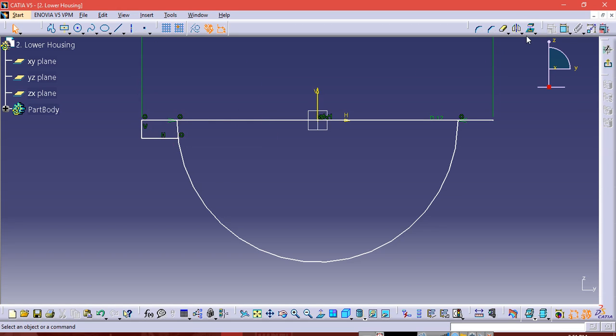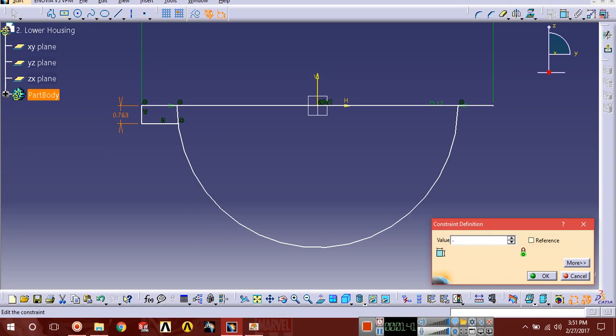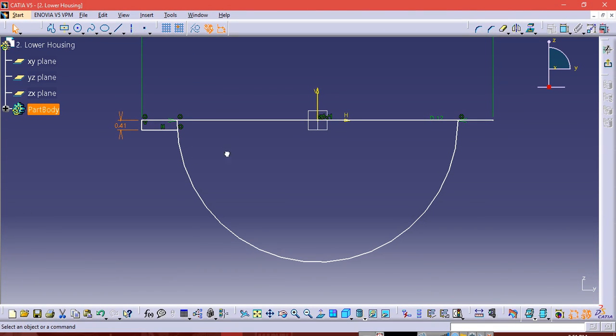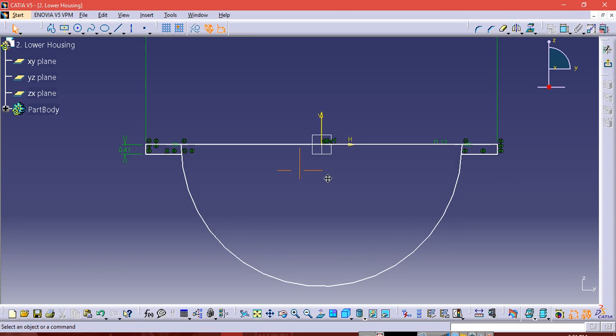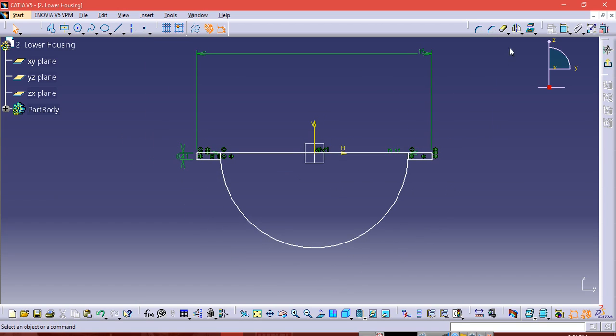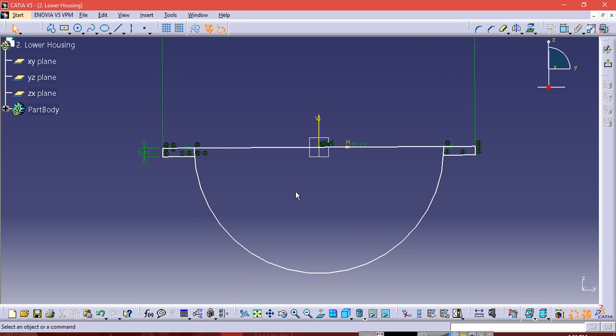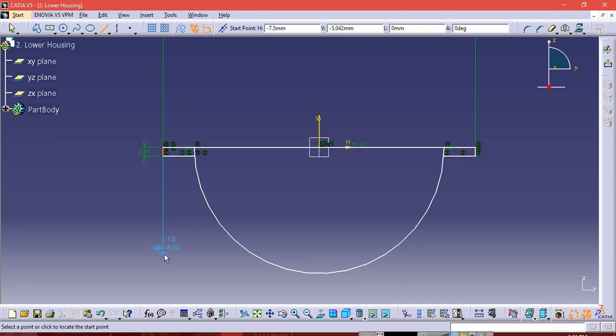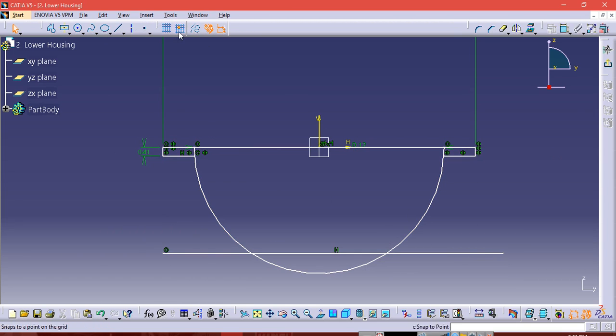Dimension, the vertical should be 0.41. Select this line, this one, and mirror with the vertical axis. Now select another horizontal line, draw a horizontal line here, and draw an axis here.